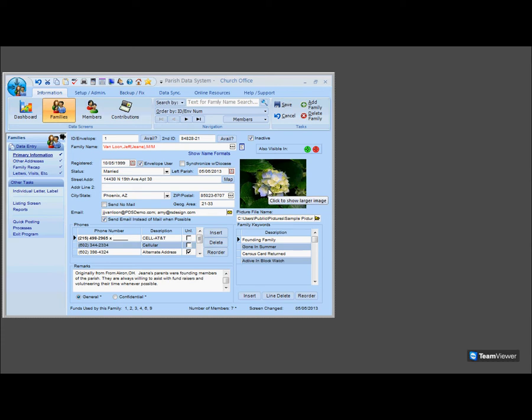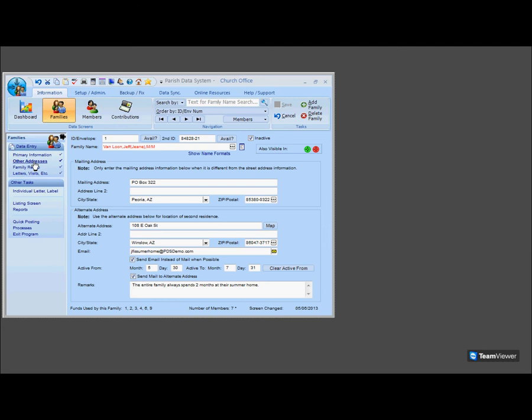You can store digital pictures in the program, and you can also link to them here, and you can also have family keywords. You can have as many keywords per family as you would like, and as many different descriptions as you would like. On the left-hand side, you can look at other address information and alternate information to fill in your mailing address and alternate address info.